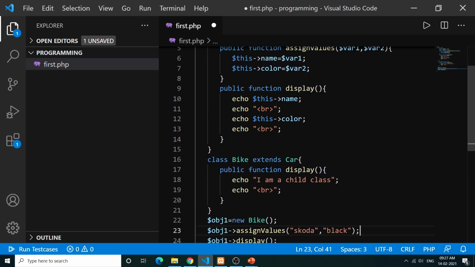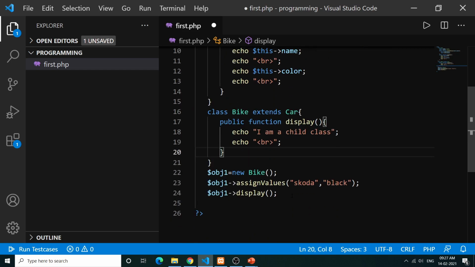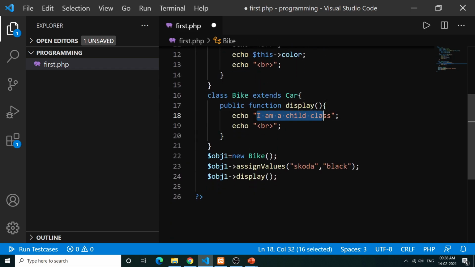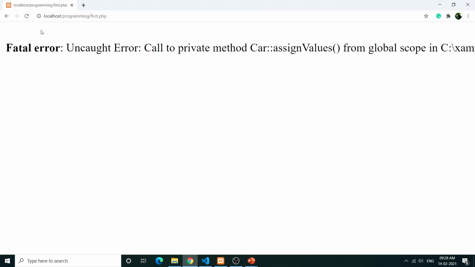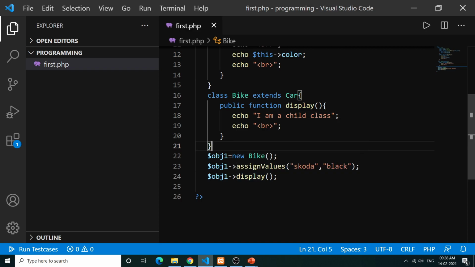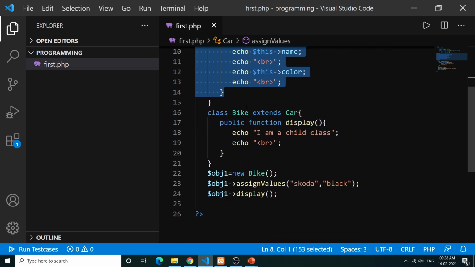Now I have one display method in parent class and one display method in child class, and I'm just calling it once. So this will be given the priority because it is inside the child class and it will override this complete method. So we'll get to see I am a child class onto the screen. Let's see. This is a very easy concept. See, I am a child class. So basically what it says is the method which is inside the child class will override the method in the parent if they have the same name.